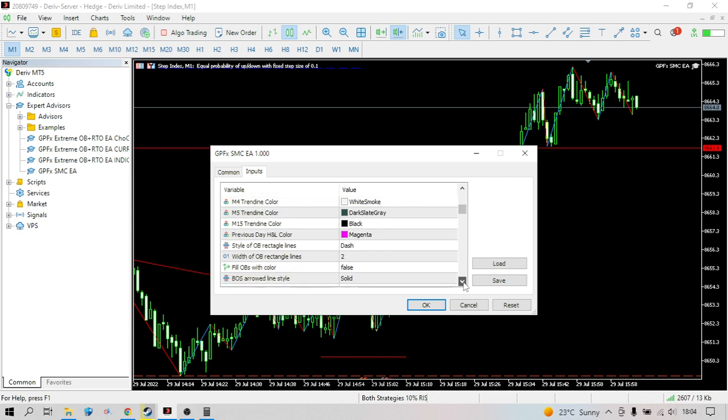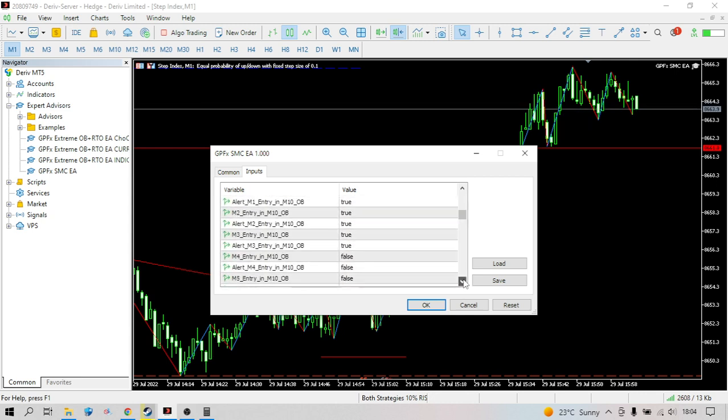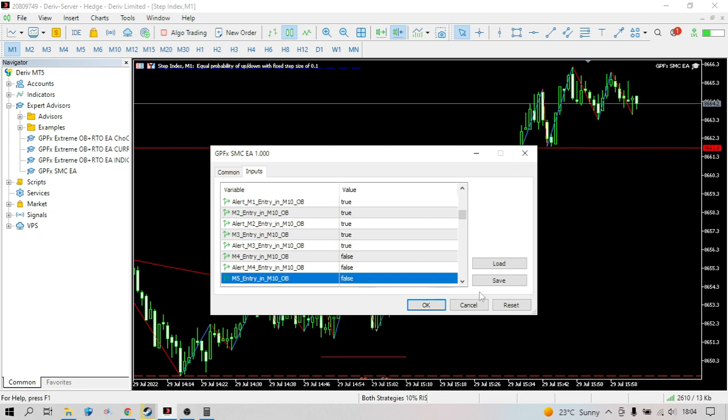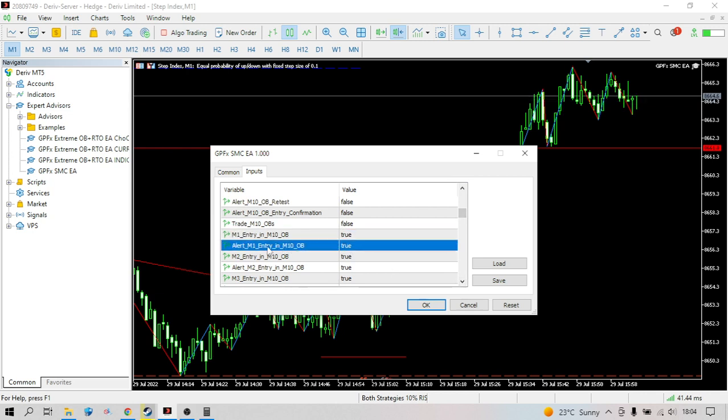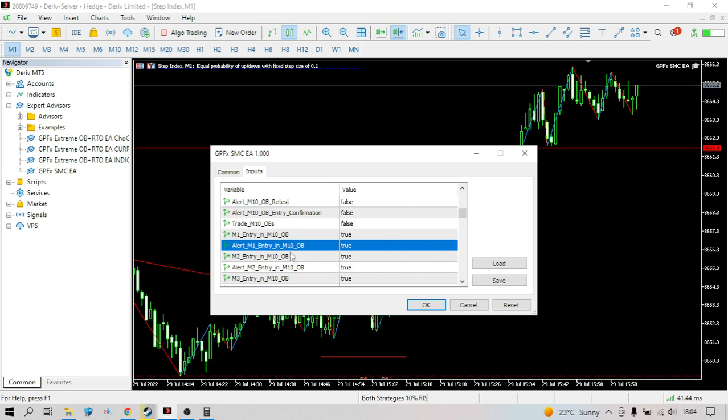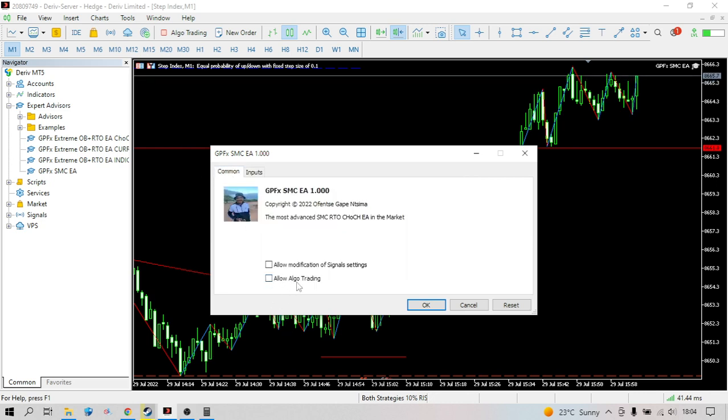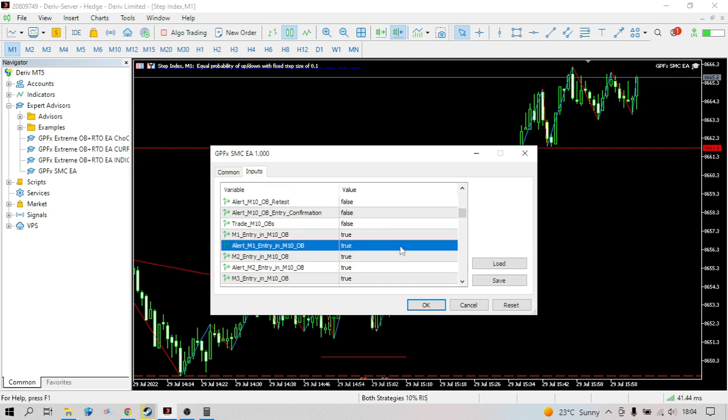This is going to be the M4 entry. This one is off. M5 is off for now. Here are the M1 entry alerts. When it opens a trade, it will send an alert for M1 entry in M1 buy or sell, in M10 buy or sell order block. That is how it alerts you. If you've turned this off here, it won't open a trade, but it will send the alert.